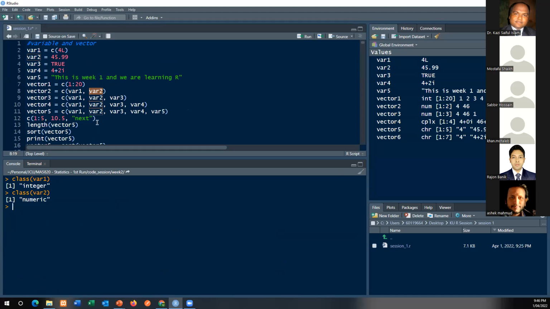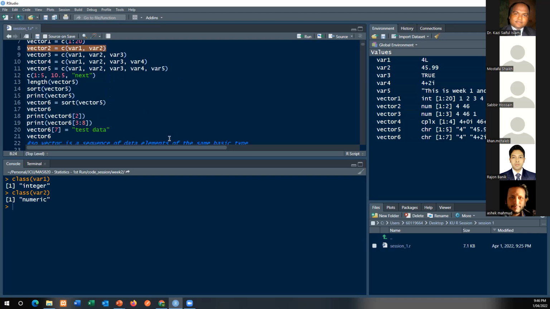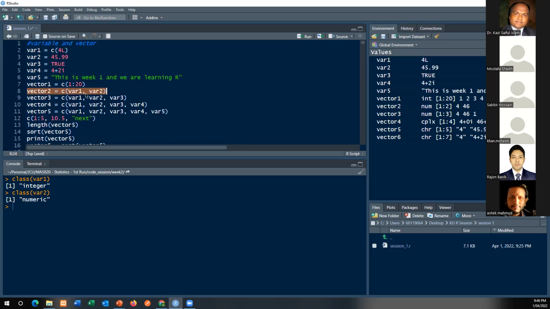So that means if I want to make a mixed bag, but a vector cannot have a mixed item. It has to be one type of item. That means if we try to put two things together which are not the same type, then one has to be converted up. So the 4 is converted to 4.00 in this case. So that's why you get vector 2 as 4.0, although var1 is 4.